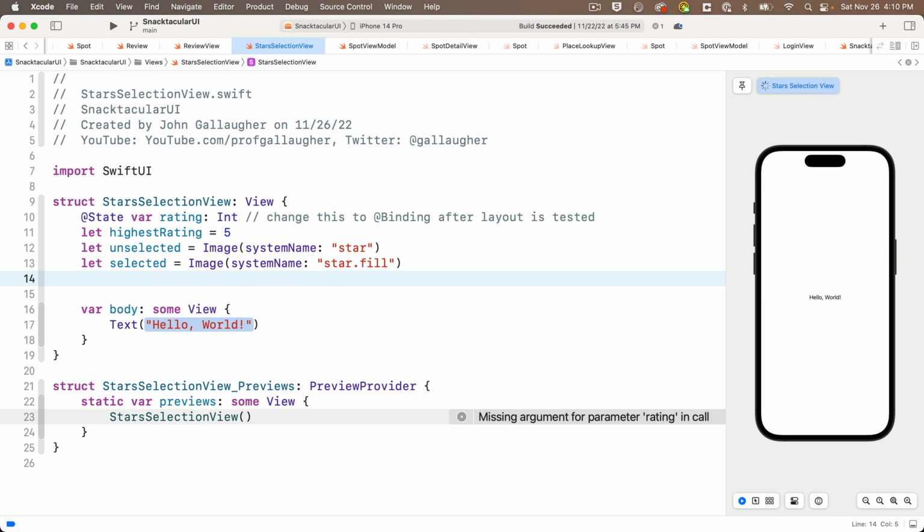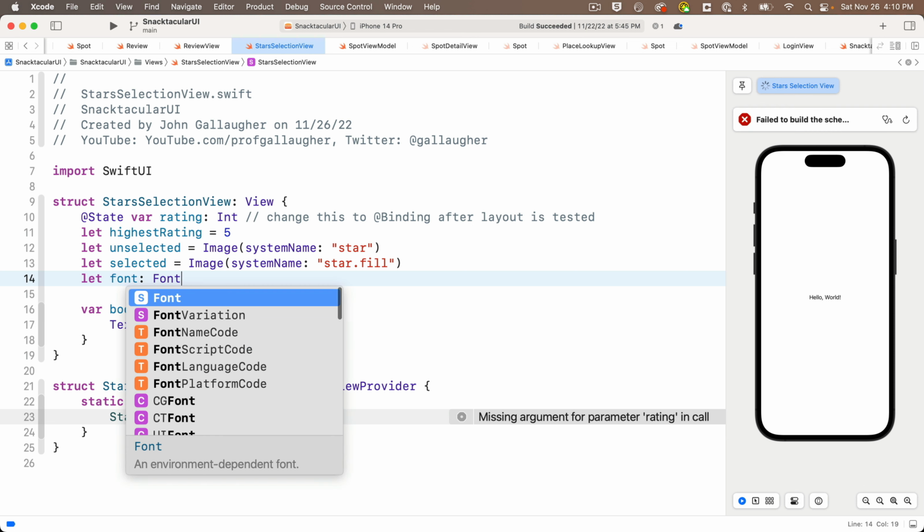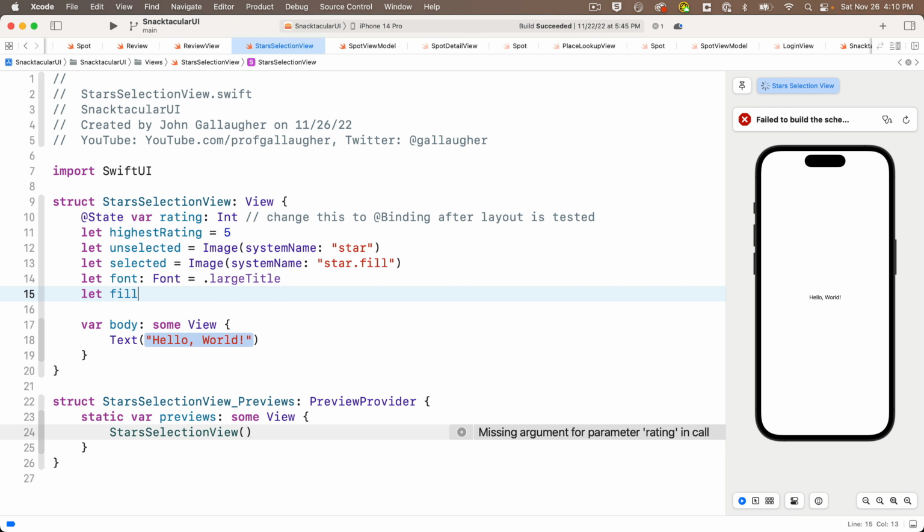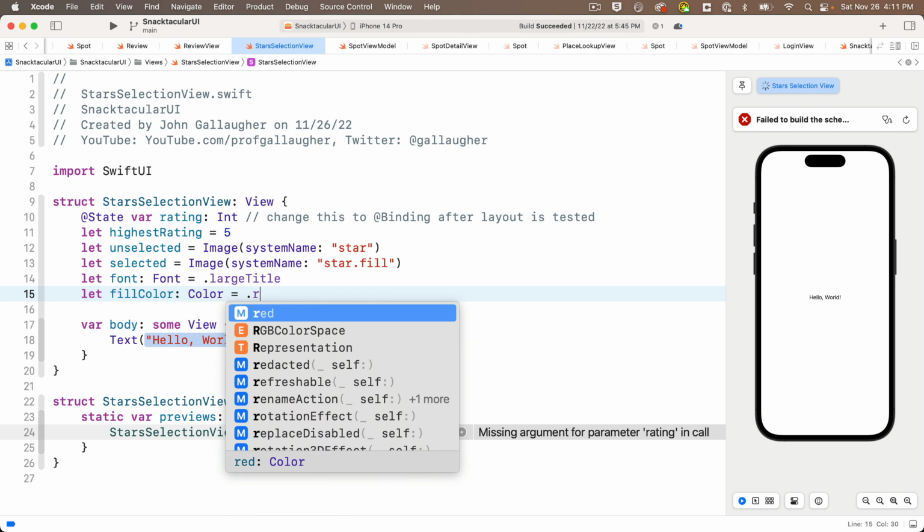Now you might want to adjust the size of these images, and you can with this constant let font = Font.largeTitle. You might want a different fill color, so here we'll say let fillColor = Color.red.